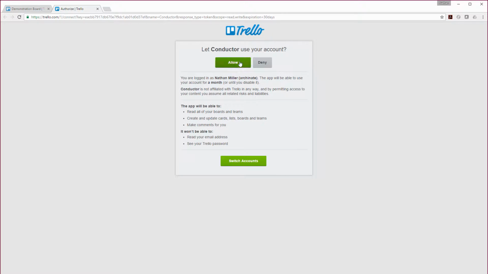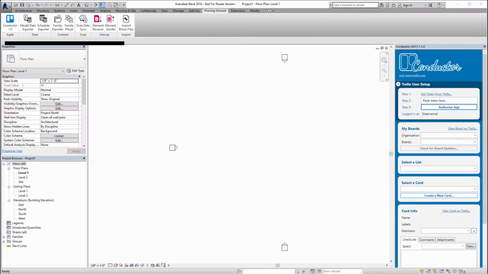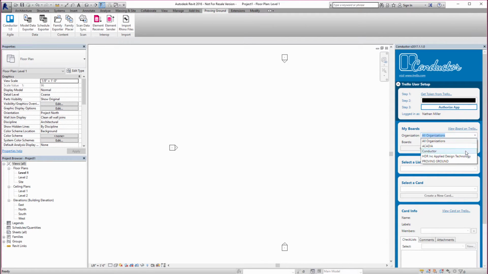I'm going to click Allow, and then I'm going to be given this token. I need to copy and paste this token into Conductor. Back in Conductor, I need to paste this into step two, and then click Authorize. You can now see that it's logged in as me, and that my organizations are now available. And I can now start clicking through and selecting different boards, different lists, and different tasks.